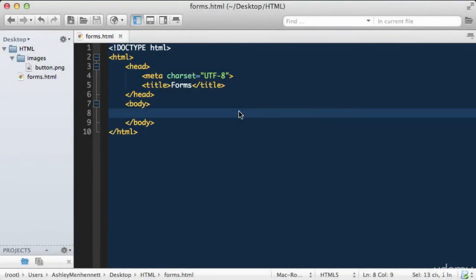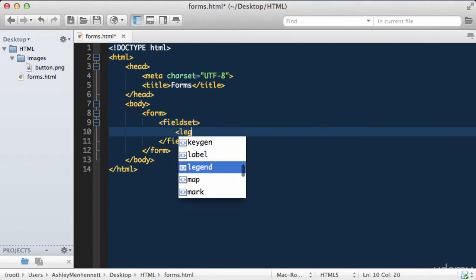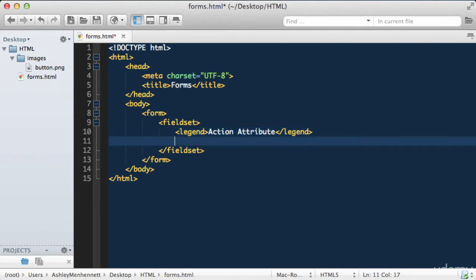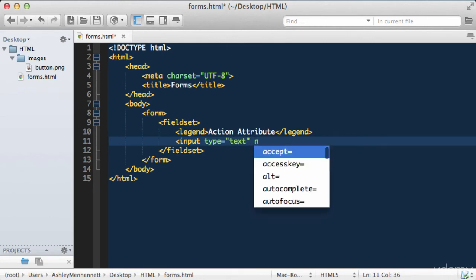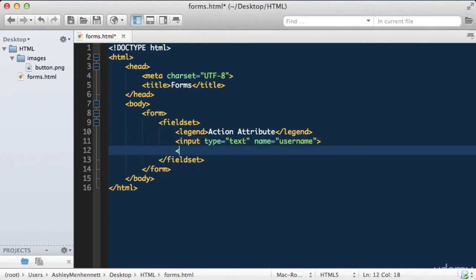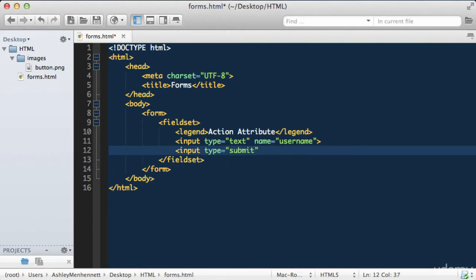In this video, we're going to take a look at adding in a relative URL or file path into the action attribute of our form element. So let's open and close our form, add in our field set, add in our legend, and I'm just going to type in action attribute. Then I'm going to add in just one input of type text. Going to give it a name of username, close it like that, and have our input of type submit. And we'll just leave the default text on that button.